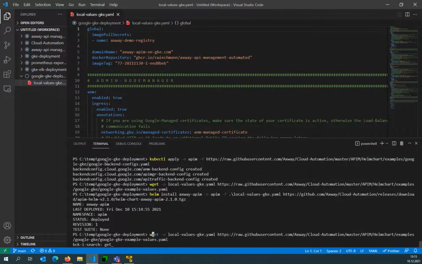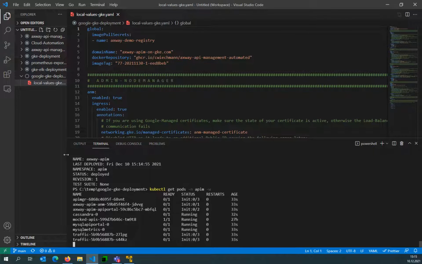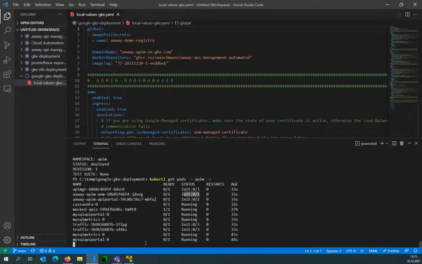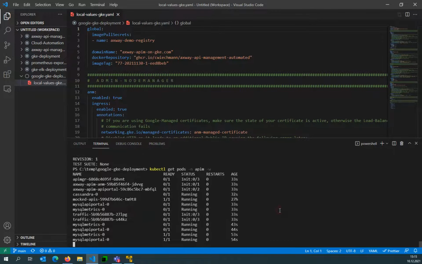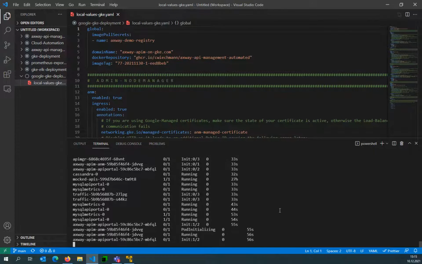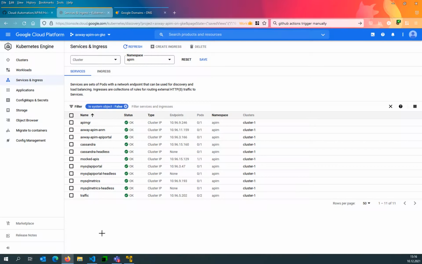components. Let me check here locally for the pods, how they are created. So that means it starts with the Admin-Node-Manager. The Admin-Node-Manager is currently waiting for the metrics database. Once the metrics is running, Admin-Node-Manager will start. Then I believe traffic starts and API Manager starts and so on. So that means there are, of course, dependencies between the different services. So API portal is waiting for the API Manager now, and the Admin-Node-Manager is coming up.